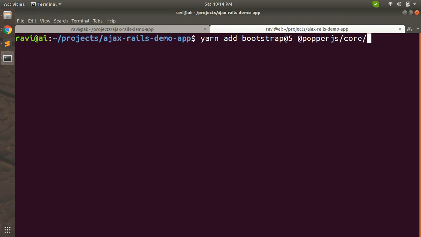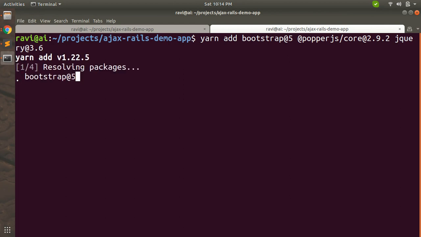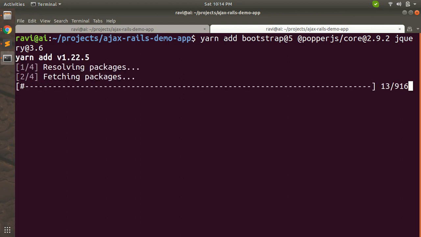@2.9.2, and then jQuery@3.6. This is the version I'm going to use for this application. Now let's hit enter, and this will add Bootstrap 5, Popper, and jQuery.